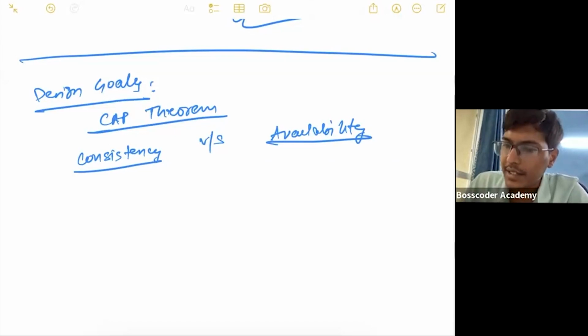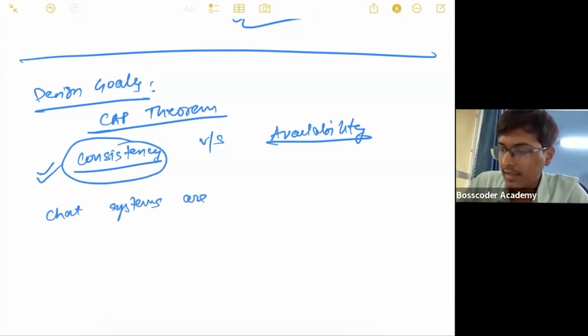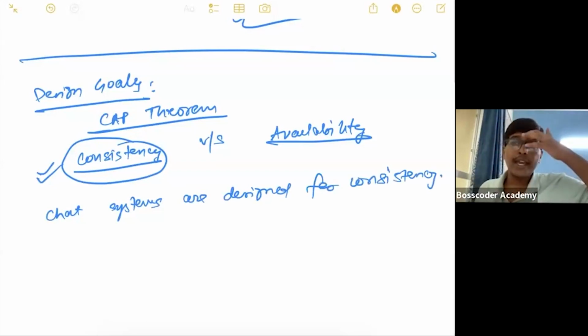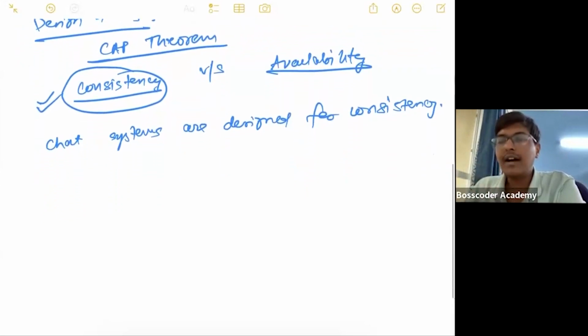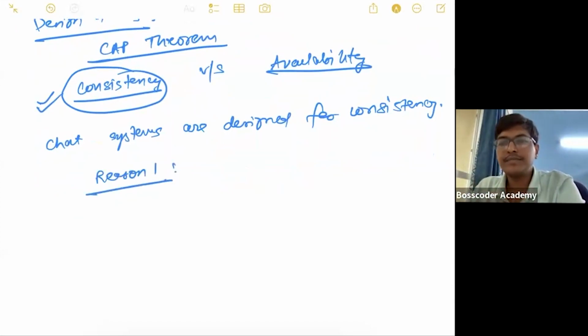However, in a chat application, chat applications are designed for consistency. Let me tell you why. Both the thinkings are correct. We want to make our system as available as possible. Whenever I am sending a message, I should be able to send it. It should not happen that it is not sent or it fails. Definitely we want that. But still chat messages are designed for consistency. Why so? There are two reasons for it. Let me discuss reason one.